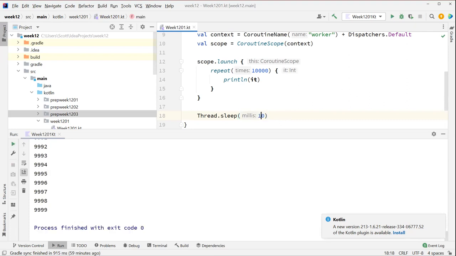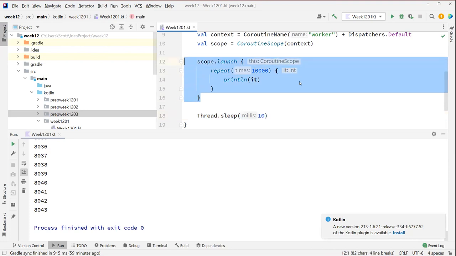Still got all the way there. Okay, I went to 10 milliseconds, but I only got up to 8,043. See, in this case, whatever code that executes here may or may not give us enough time for that coroutine to actually run. So there's a couple things we can do to fix this.